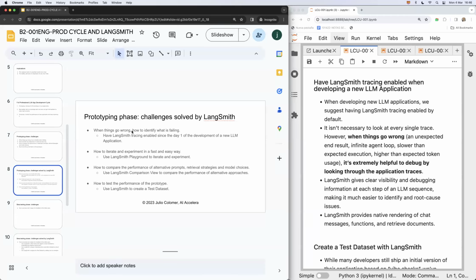When things go wrong during the prototyping phase, how do we identify what is failing? And I told you what we do. We have LangSmith tracing enabled when developing a new LLM application. Okay, we will see what is LangSmith tracing. We will see in the next blog, we are going to talk about terminology. We will talk about traces, LLM calls, runs, etc., etc. But now I just want you to stay with me with the conceptual approach, with the high-level explanation.